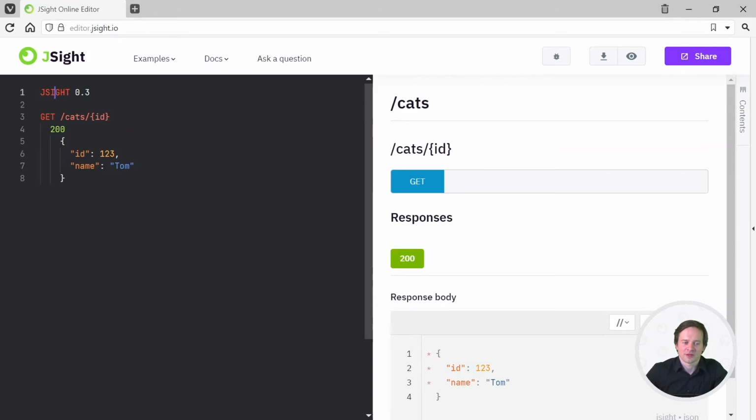The second part of directives after keyword is parameters. For example, directive JSight has a parameter 0.3. Directive get has parameter path. Directive 200 doesn't have any parameter. Parameters must be on the same line as a keyword, and they must be separated by spaces, like in Linux console commands.